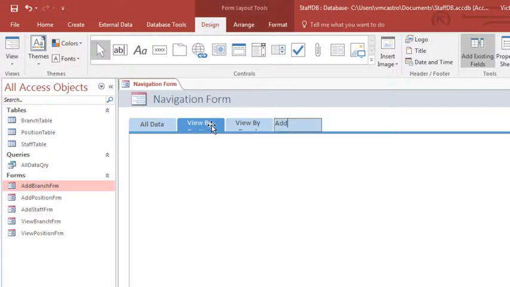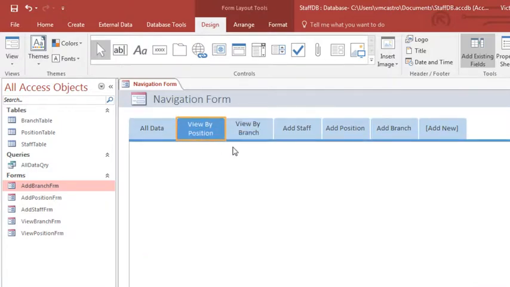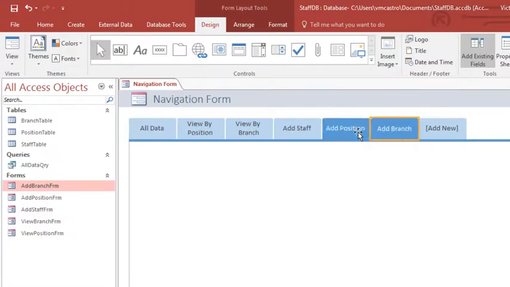add staff. We're going to add another one for add position, and we're going to add a last one for add branch. Those are the functions that we want to include in our database. I'm just stretching it out so that I can see everything. Okay. Neat. This is going to be our menu.